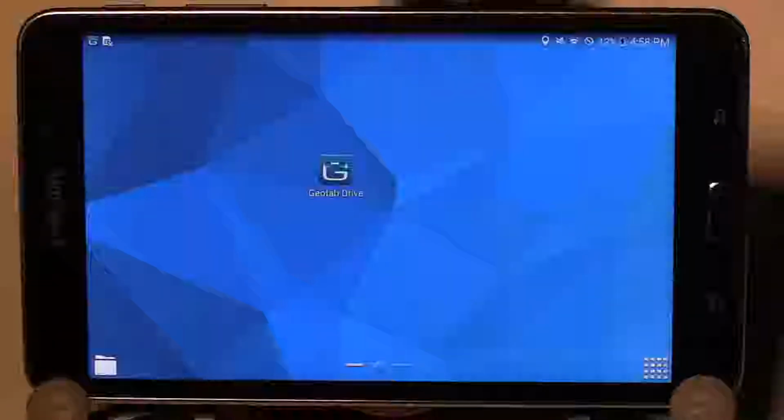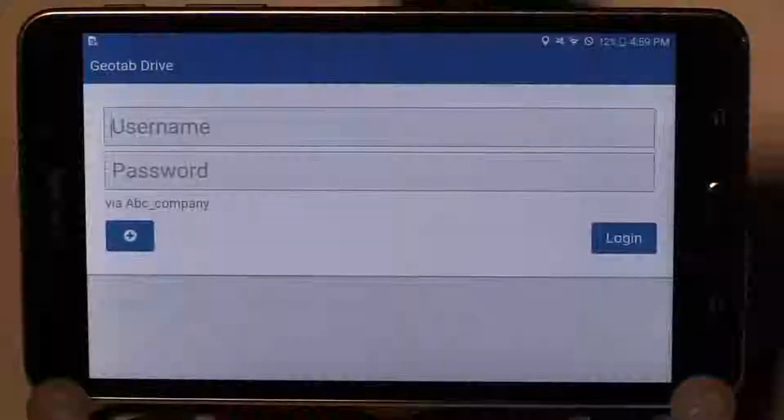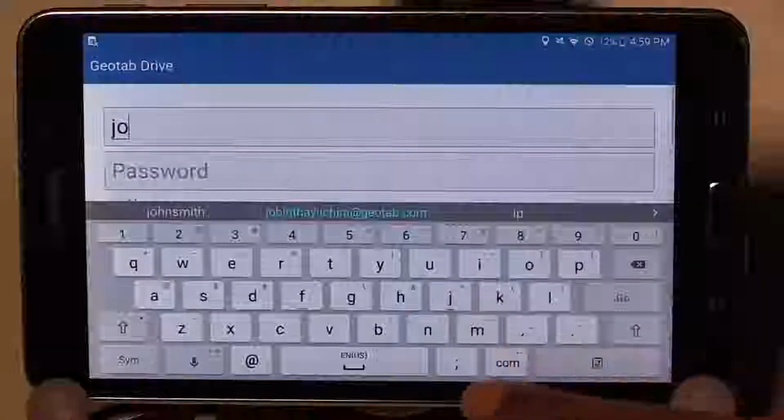Geotab Drive is an app for hours of service, DVIR, messaging, and more. Each section of the app can be used individually, or all can be available for use. To start the Geotab app, simply tap the icon. Now enter your username and password. If you have any questions on this, please ask your manager.